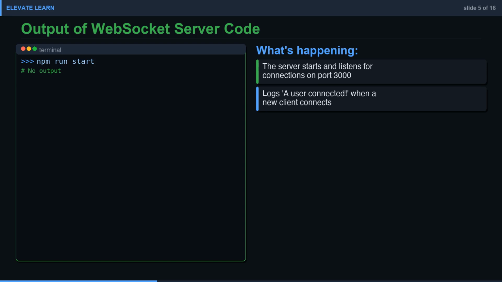Alright, let's take a look at what happens when we run our WebSocket server. First, you'll see the terminal output when we type npm run start or simply node app.js. The server begins and listens for connections on port 3000. When a new client connects, the server logs a user connected to the console. So if everything is working correctly, you should see server is running on port 3000 and a user connected. This output confirms that your WebSocket setup is functioning properly. Remember, this is just the first step in setting up real-time communication between a client and server using WebSockets.